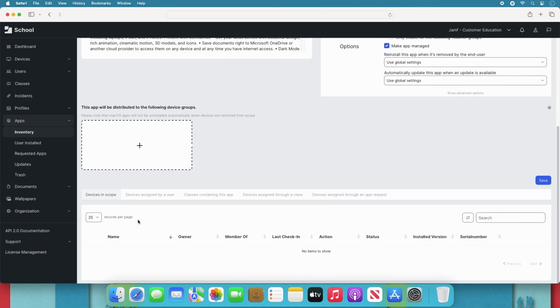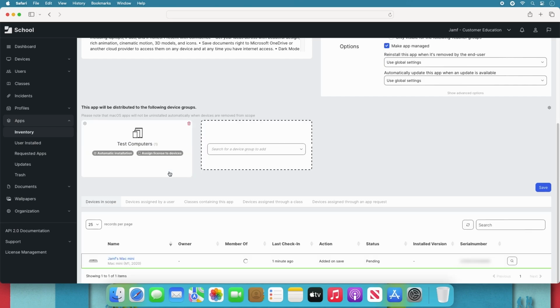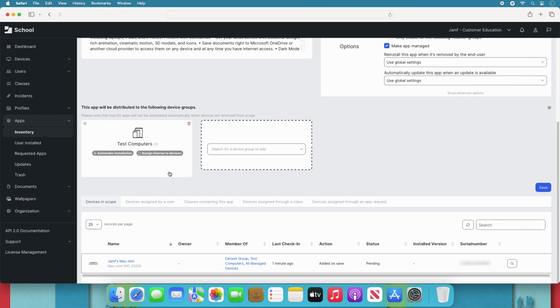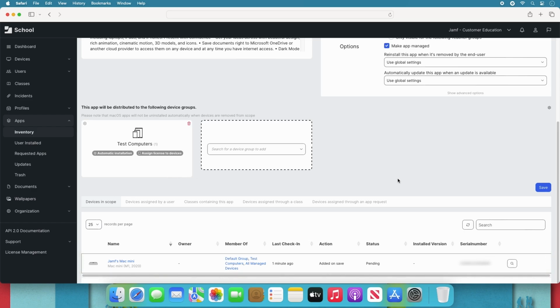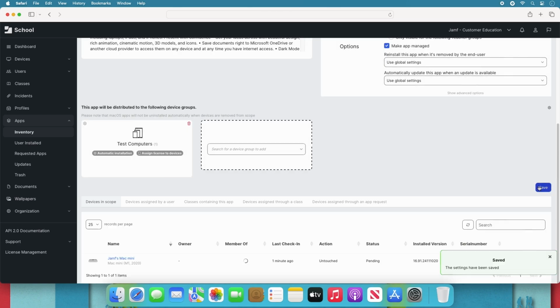Click the plus under This app will be distributed to the following device groups. In the pop-up menu, we can search for our target group or scroll to find it. After selecting the group, we can see a list of the devices that are part of the group. When ready, click Save to finalize the selection. Now, when the device is available and online, it will be able to receive the command to install our app. This may not happen immediately, so be sure to give it a little time to check in with Jamf School to receive the command. Next, let's go update the scope of one of our current profiles.